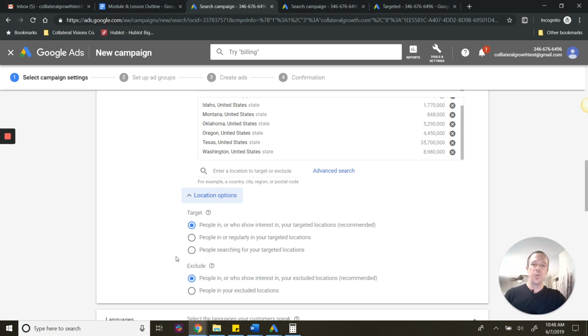So what I always choose is the people in or regularly in your targeted location, right? So these are people that have either come in for work and they're a close radius, or they're literally mostly going to be people that are inside your targeted location. So if you're targeting Texas, it's only going to be people that are in Texas, maybe a little bit of the fringe because they visit Texas a lot, right? But primarily it's going to be in Texas.